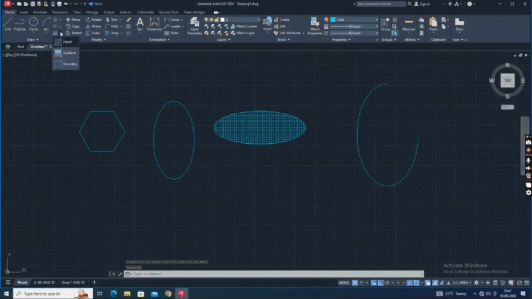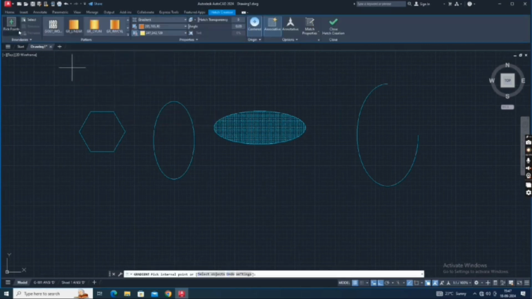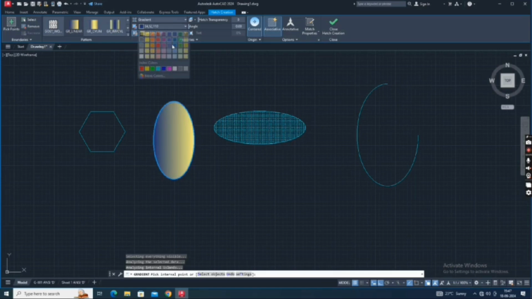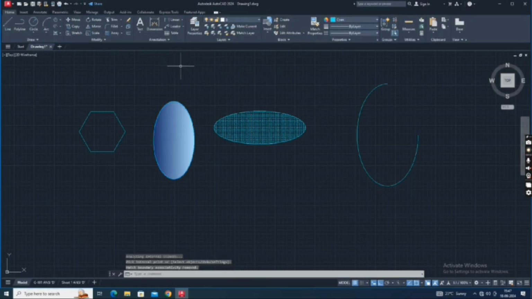In the drop down of attach we have the gradient option. Select the pick point, click it, and I am giving the blue color for mirror image purposes. Like this it will be represented as a mirror image.